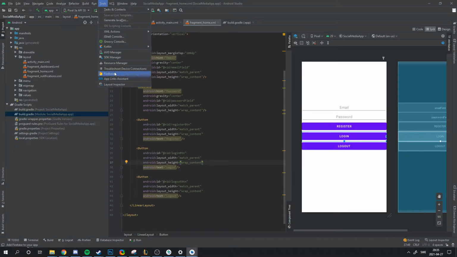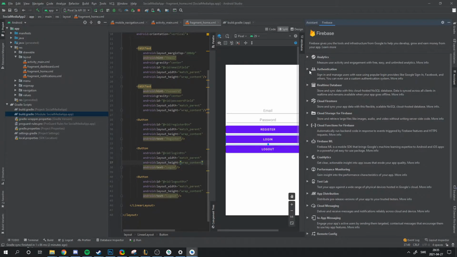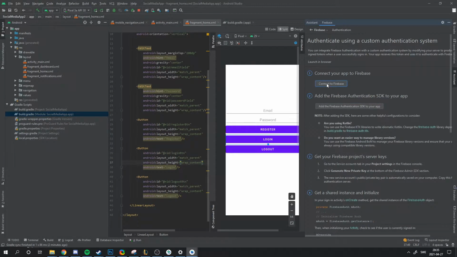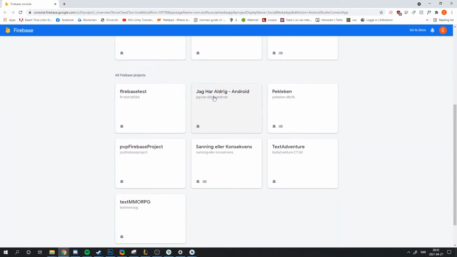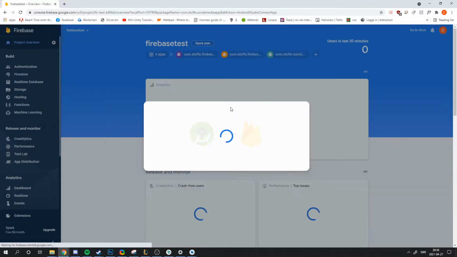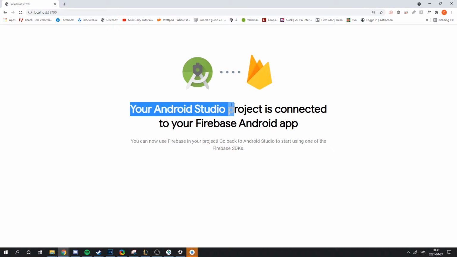And once we're done with this, we need to connect Firebase to our project, and you do that by pressing Tools, Firebase, and we want to connect Authentication here. And I'm going to use Authentication with Custom Authentication System. Connect to Firebase. This is going to pop up. You choose whatever project you want to use. I'm going to use my test project. Let it load. Connect. And your Android project is connected to a Firebase project.